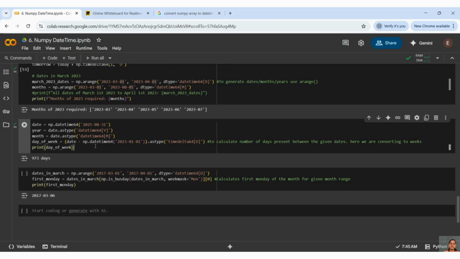How to get the end date? You need to take np.datetime64 again. You will get the difference. First you need to get the difference of dates. Then you need to get the timedelta. Timedelta is going to generate the number of days present in that. That's how you will get it, right?